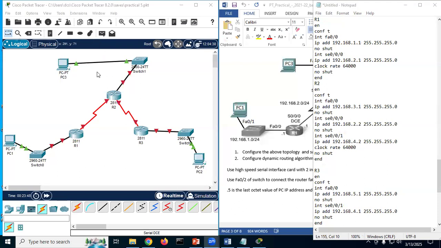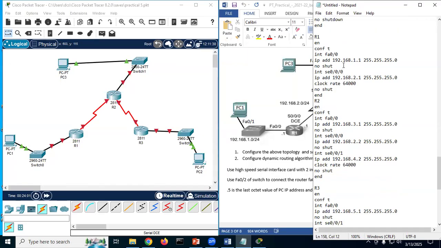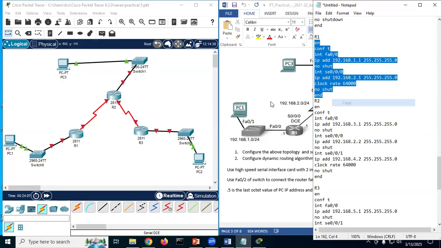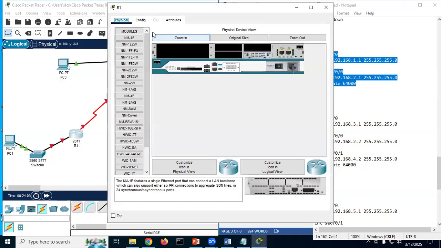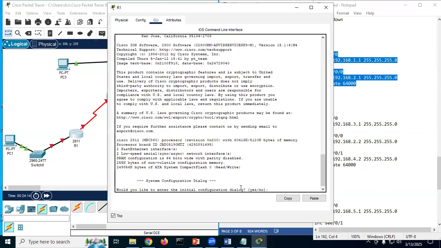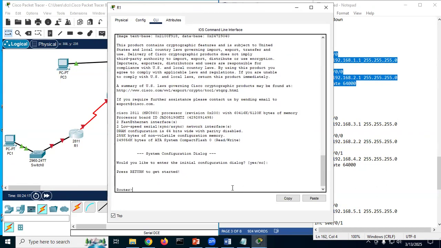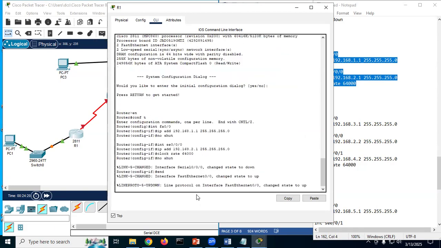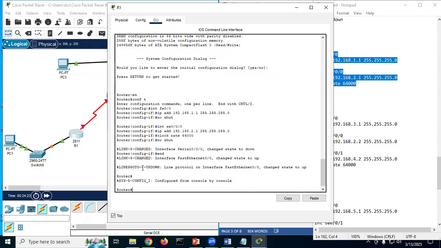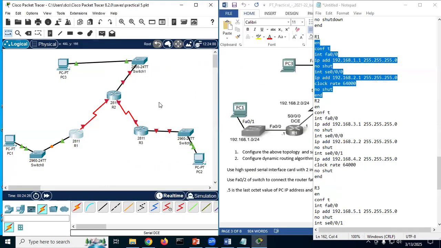Okay, hope you have tried to configure them. So the command set is here, and if somebody is writing, you can write the command set also, right? So I am going to now copy this command set that I have compiled to each of the routers. So R1, I am going to the CLI, and I paste it. So no errors came. So R1 okay.